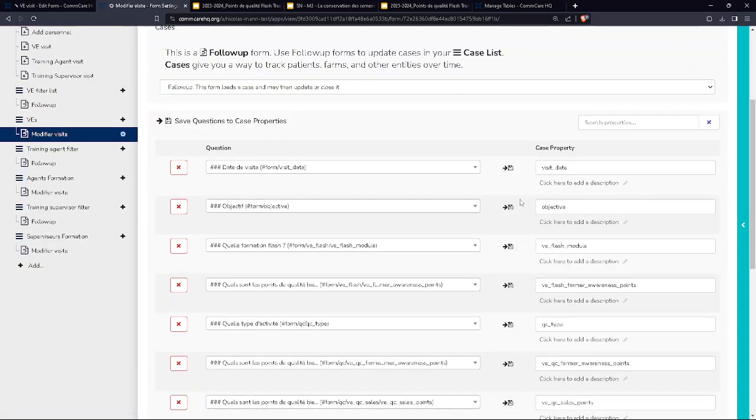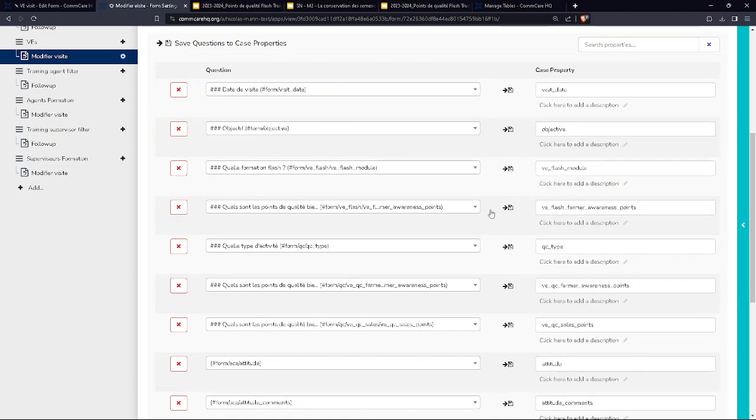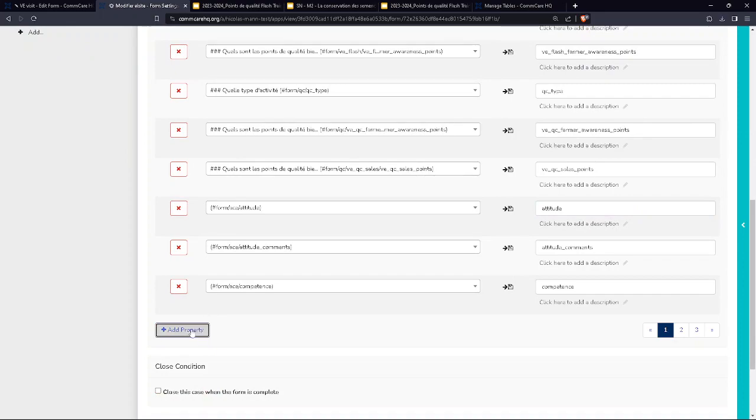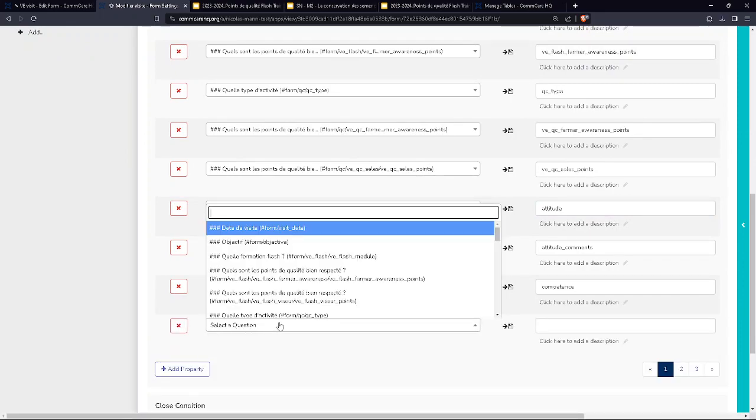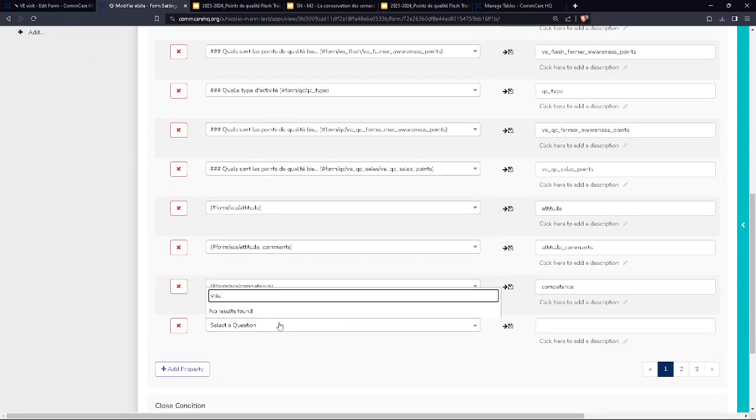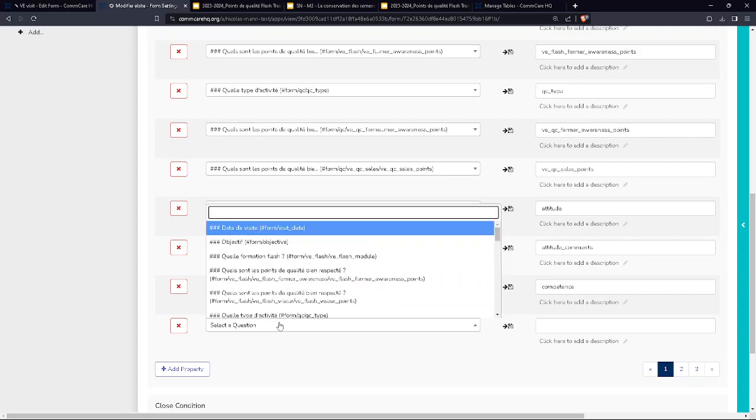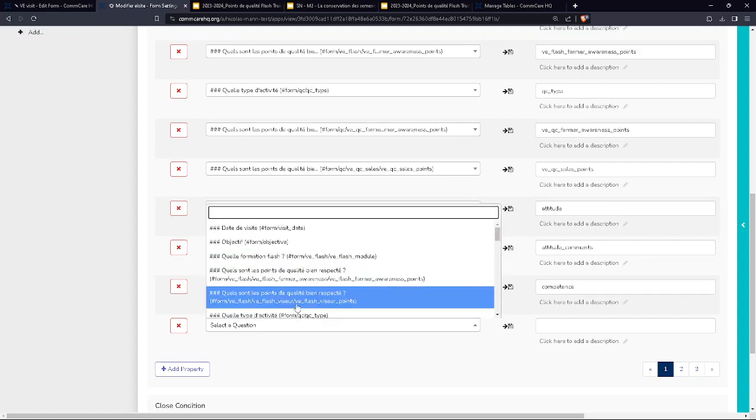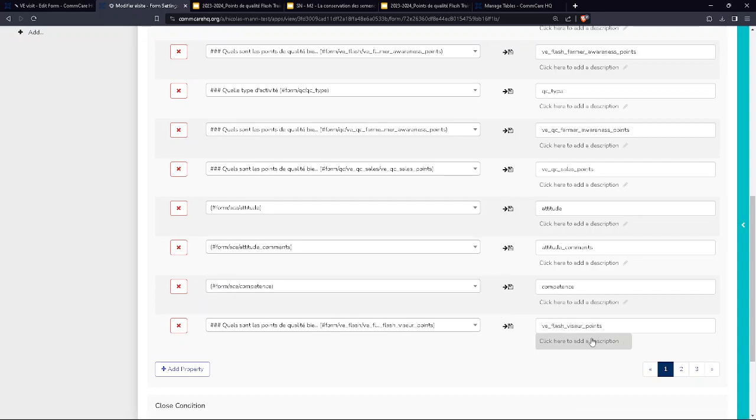So I just need to do something similar to what this question is and update the case property v0 points. So let me just search v0. No, it doesn't work. I'll just search for it. I know where it is. There's not that many things in here. It's right there. Calculate only point de qualité bien respecté v0 points.